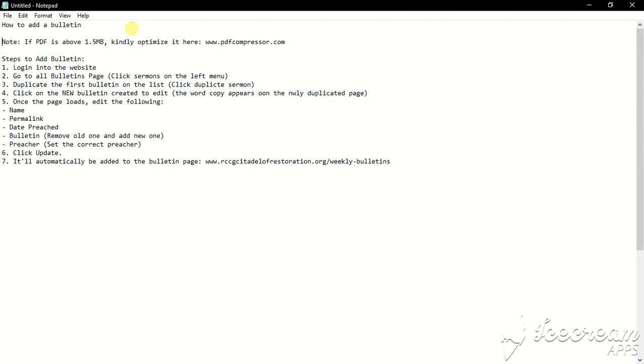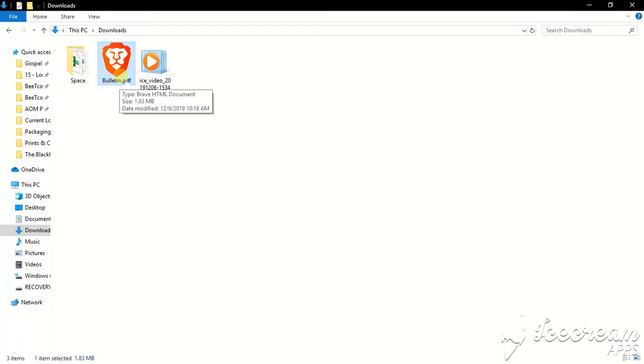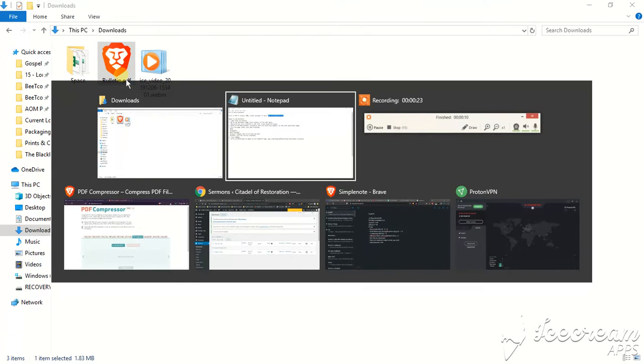In this video, I'm going to show you how to add a bulletin into your website. So the first thing we're going to check is to make sure the bulletin size in PDF format isn't too high. If the PDF is above 1.5 MB, then we're going to have to compress it on this website. So I have a sample bulletin here. Let's check the size. This is 1.83 MB, so we have to compress it on that website.